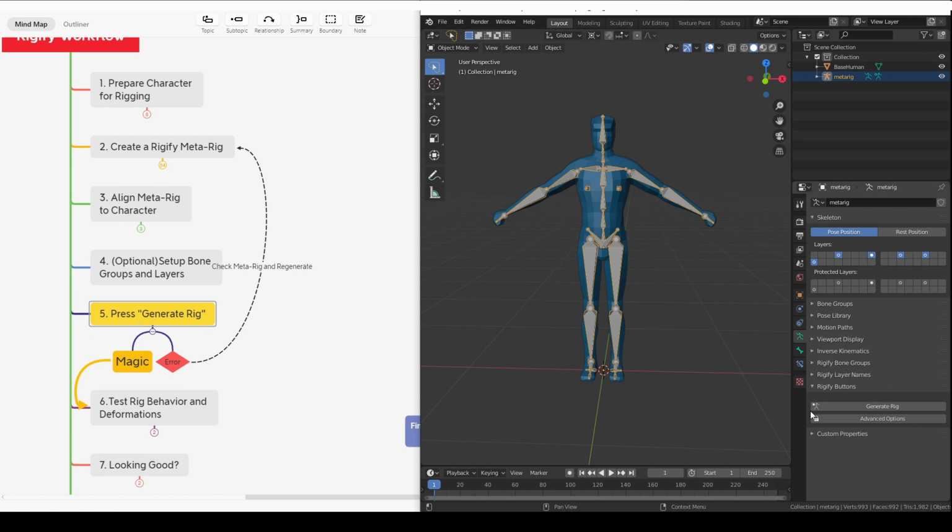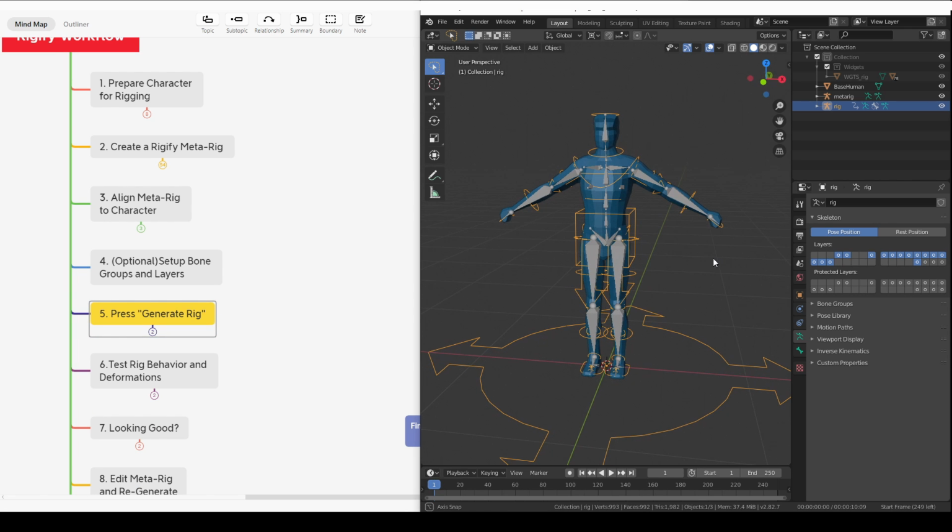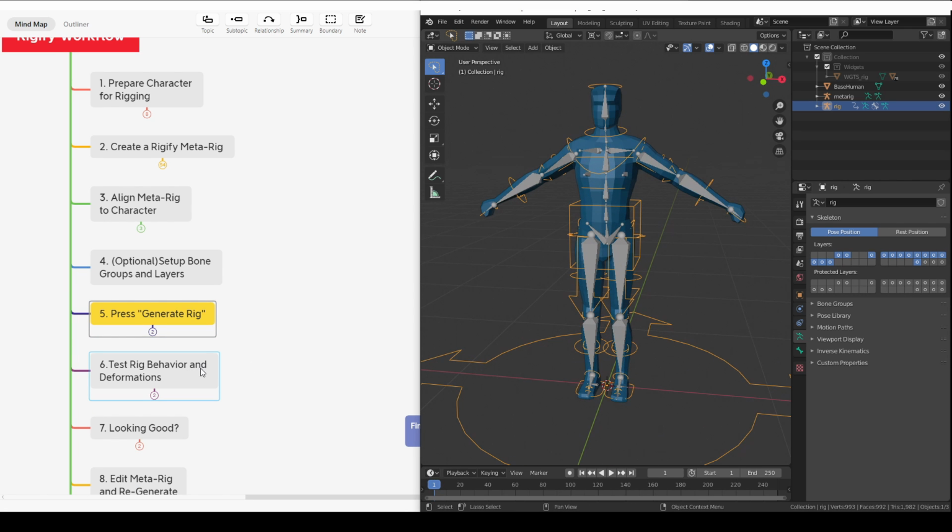Rigify gives you this Generate Rig button. When you click it, if everything is set up correctly, then magic will happen and Rigify will produce a highly usable rig that you can use with your characters. And so since I used the pre-built meta-rig, my rig will generate without any problems. There is a chance that things may not be set up correctly, so in that case you may have to go back to your meta-rig, tweak it, and then try to press Generate Rig again. In this case, my rig generated without problems, so the next step is to test your rig.